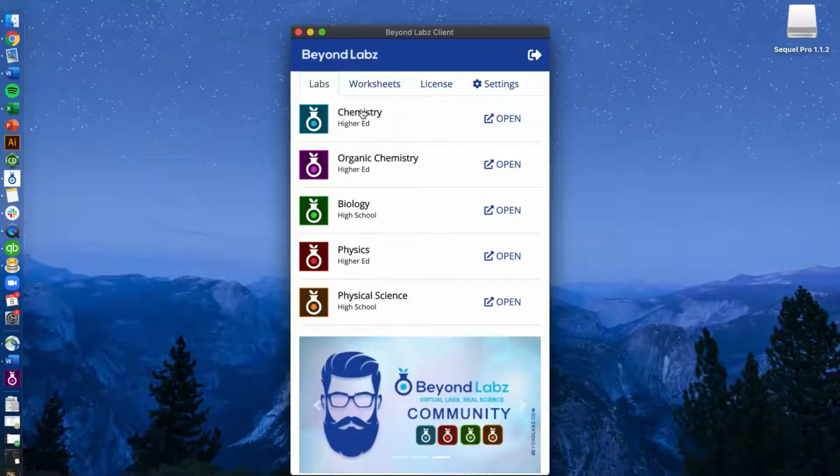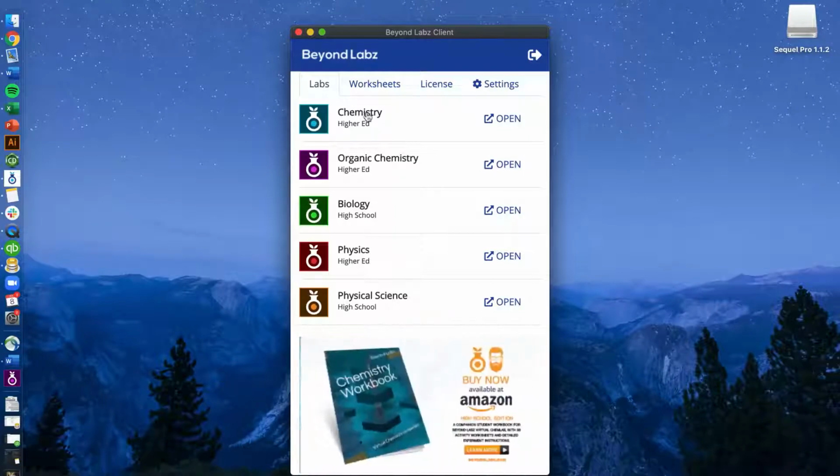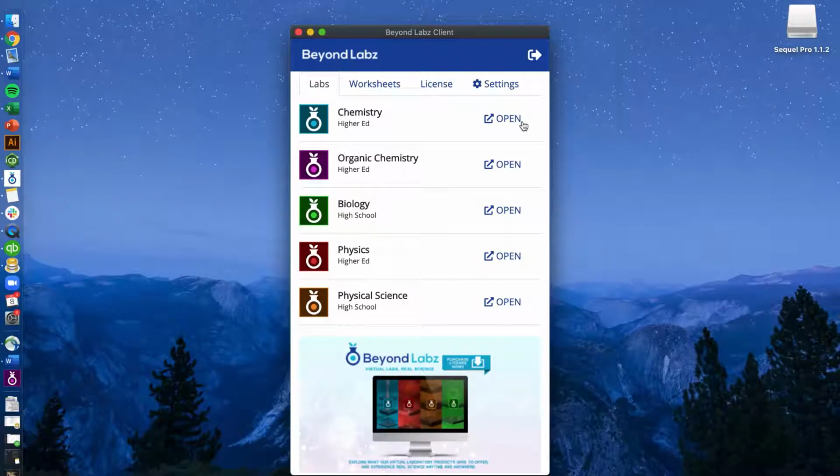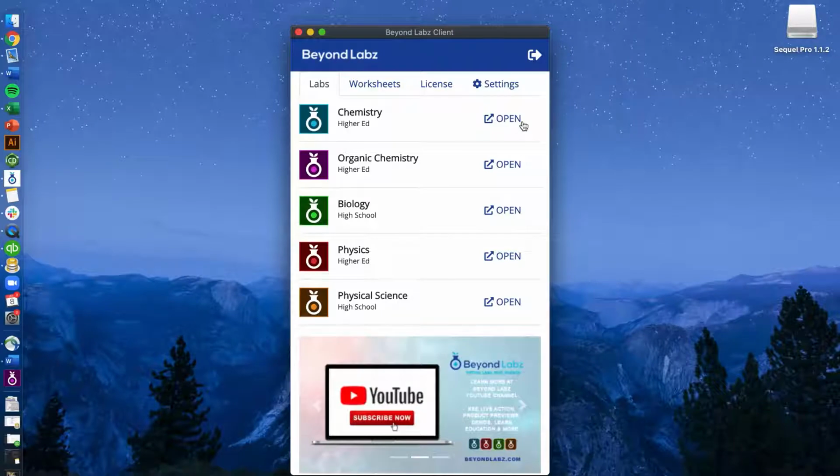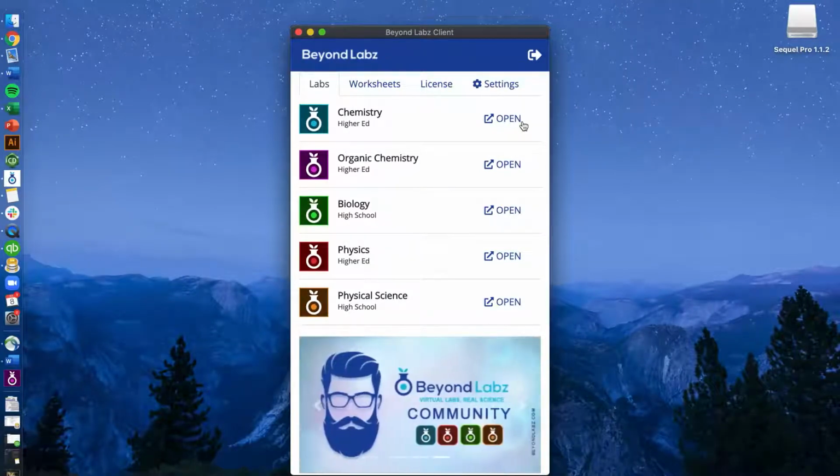The Labz tab will show you the five different lab modules. If you have yet to download one or more of the modules, this icon here will say download rather than open. And after you've downloaded it, it will change the icon to open, and clicking on it will take you directly into the lab module.